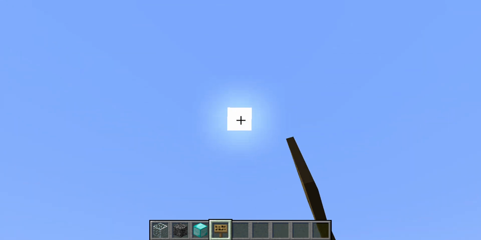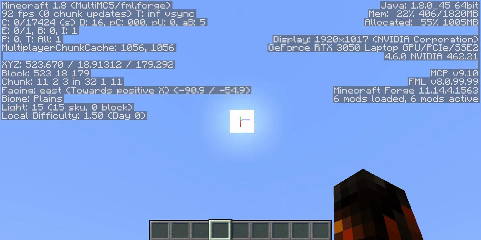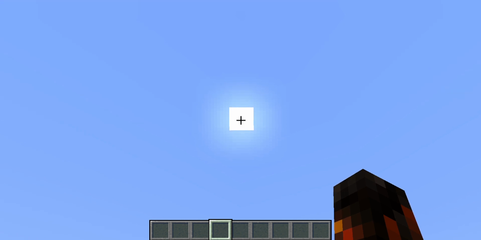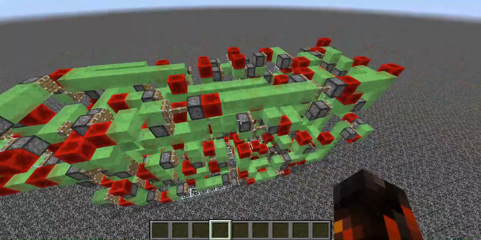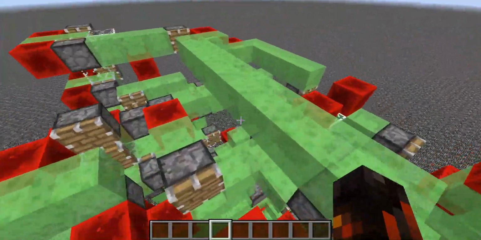So, hello there, and welcome back to another video of mine. I have something in Minecraft version 1.8 for you, actually. It's a slimestone contraption, and it's a bedrock breaker. Amazing, right?